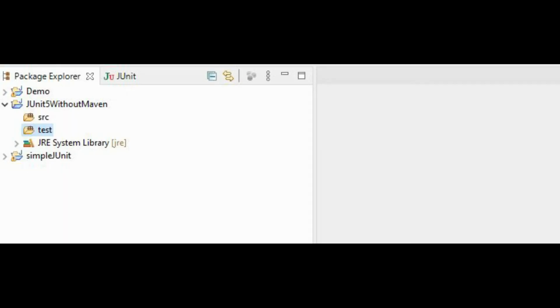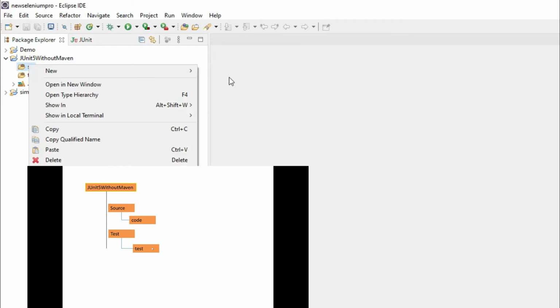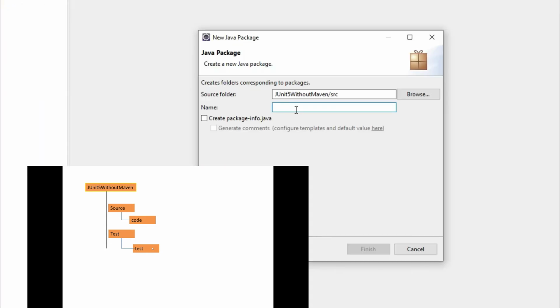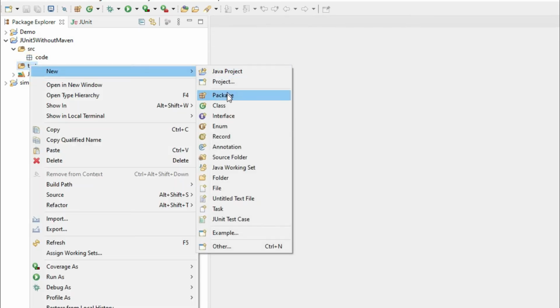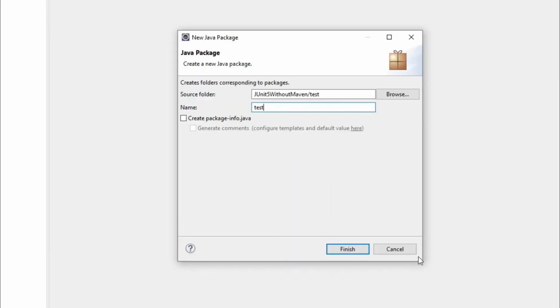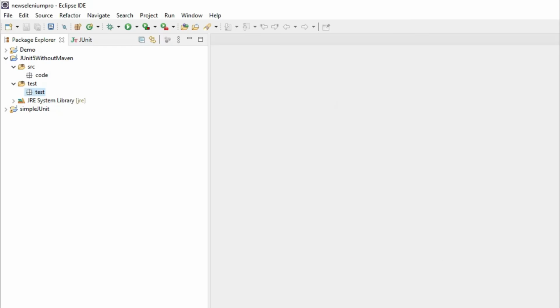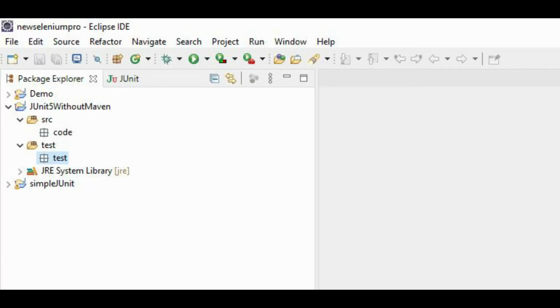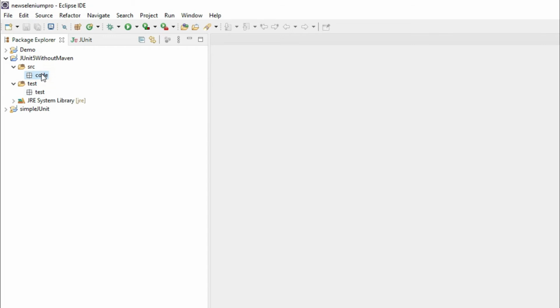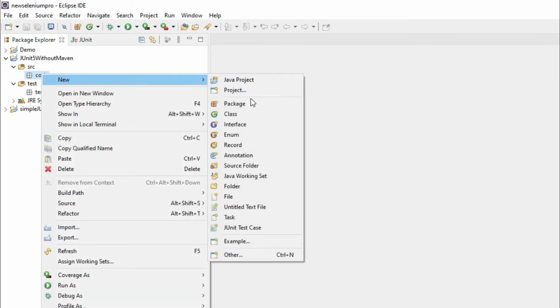Now the folder structure looks like this. The project JUnit without Maven, inside the two source folders, source and test. Remaining, I need to create packages. Inside the source folder I'll create package code, and inside the test source folder I'll create package test. Now the folder structure looks like this: package code and package test. Basic folder structure creation is now complete.